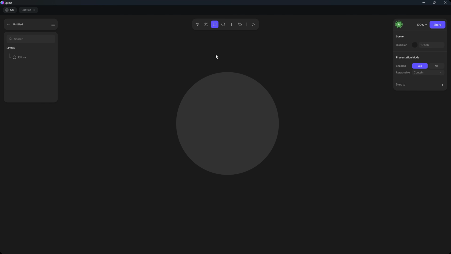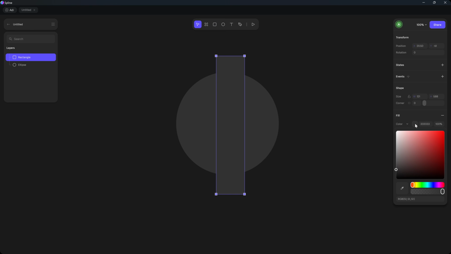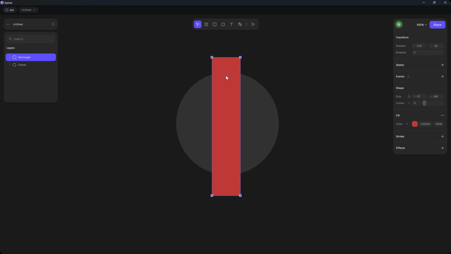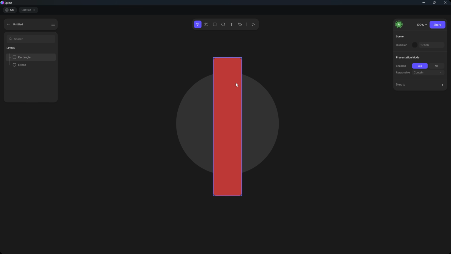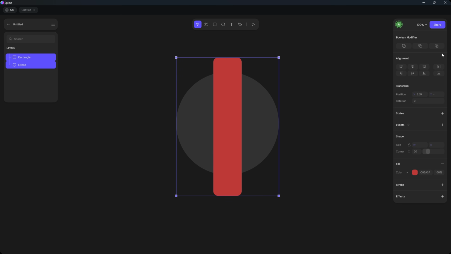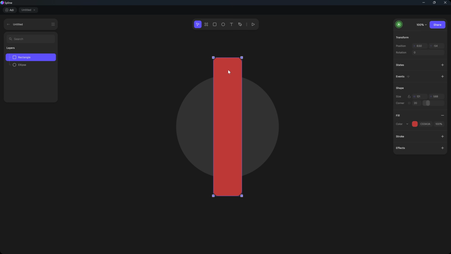Then let's draw a rectangle like so. Let's change the color from here so we can see a little bit better. And let's add some rounded corners, something like that, maybe a little bit more, something like 20 pixels. Then select both of these, use the panel on the right to align their centers, and then grab the rectangle, duplicate it with either Control or Command D, and then rotate it while holding down Shift to rotate in increments of 15 degrees. So rotate that to, let's say, 45 degrees.